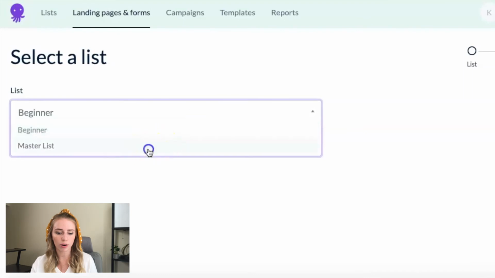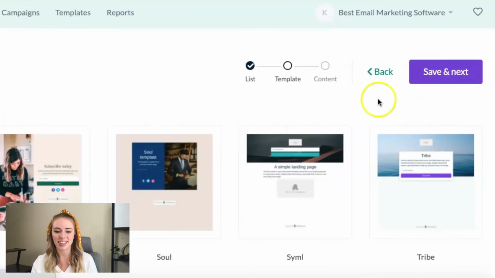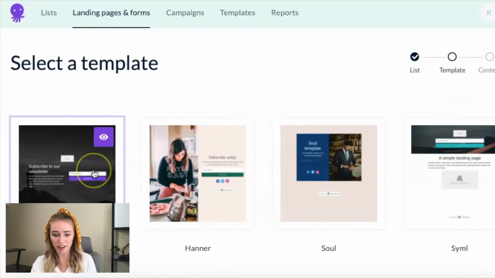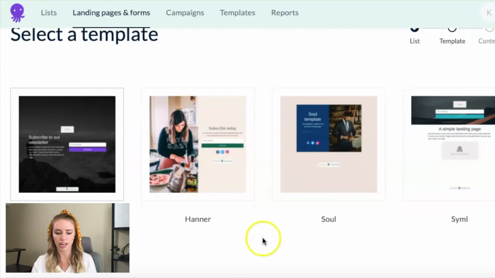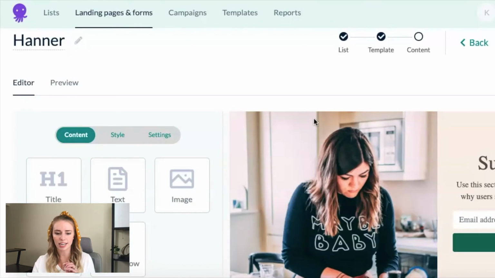So for the list, we're going to select our master list and click Save and Next. Then we have a template to choose from. They really don't have that many templates when it comes to their landing pages. So let's go ahead and select this Hanner template, and now we can customize it.